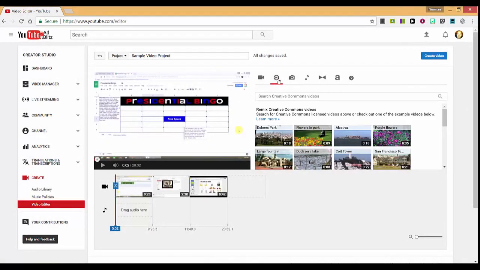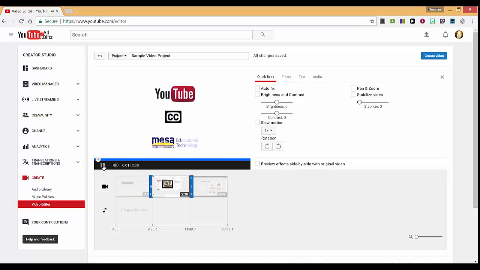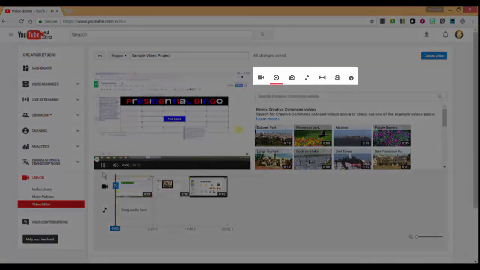If you don't see the CC menu on your screen, you may have clicked on a video clip or an audio clip in the timeline at the bottom of the screen. To get back to the main menu of items, click on the video camera icon or the musical note icon to the left of the timeline. Your main menu will then appear.